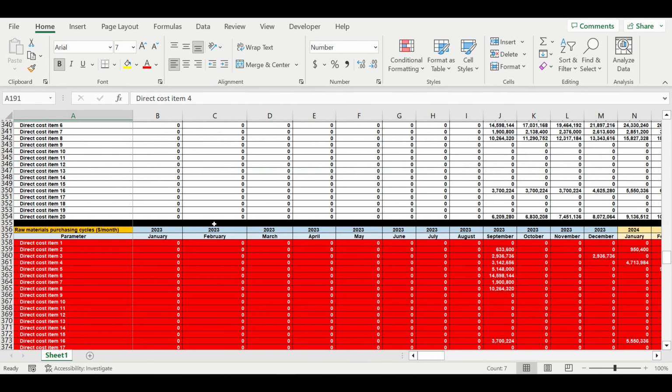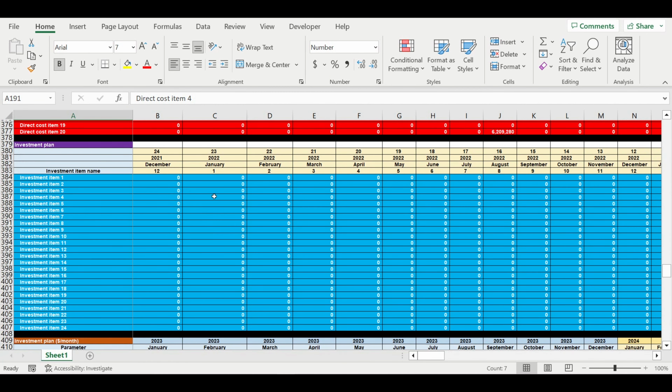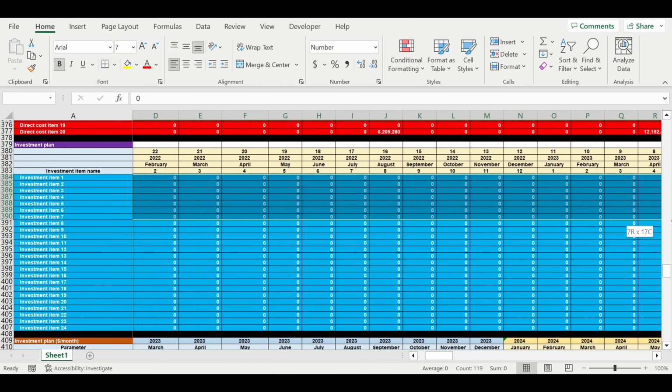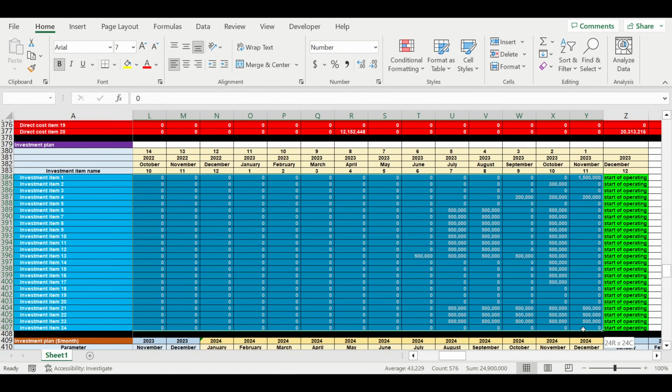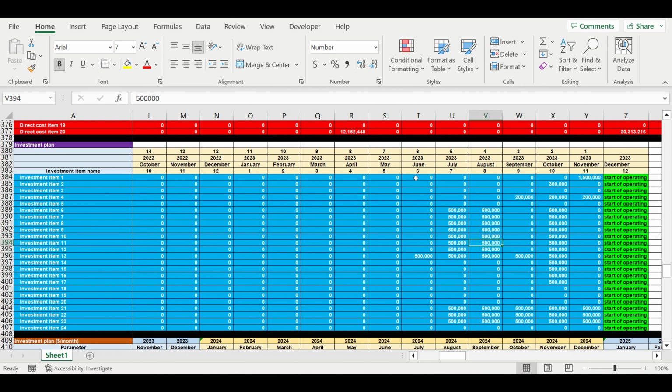What happens then? Then we move to the investment plans. Here we specify what we invest in during the investment stage. So this is the investment stage itself, and here we specify how much we invest and when we invest this or that portion of money in our manufacturing business idea.